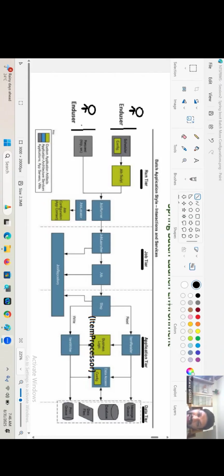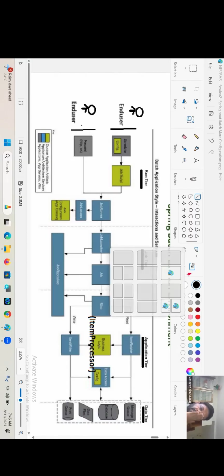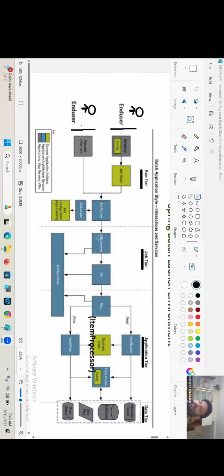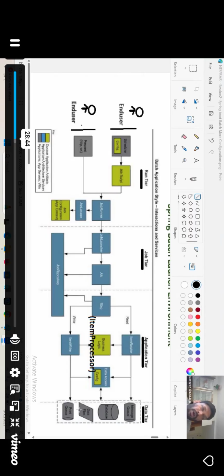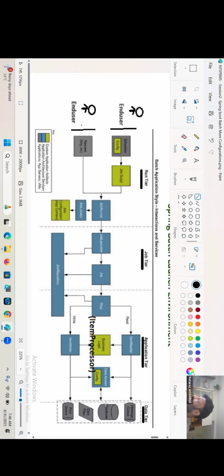Only these bottle green items are called programmer developed items. So now let's see what is there. First of all, tell me, in the data tier what is there? From where you want to read to where you want to write. That means databases, mail servers, files, all this stuff will be there.